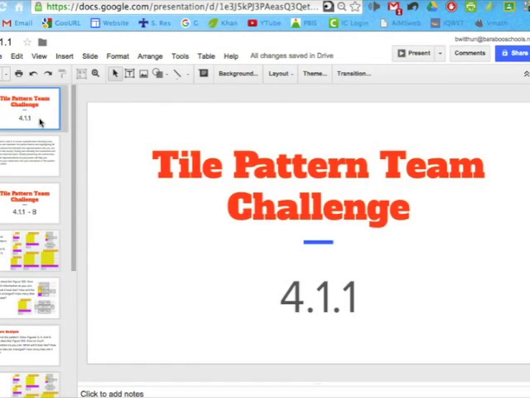So this is the document that I showed you. You're going to go to Google Classroom. You're going to be able to make a copy for yourself. Now these are the first 2 slides I showed you. Make a copy of this slide right here.